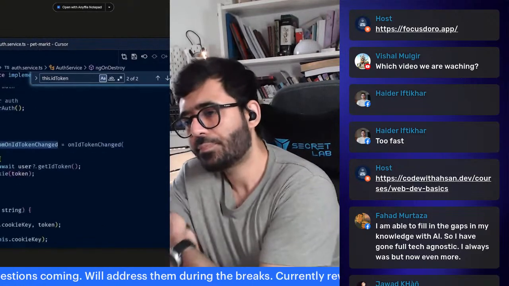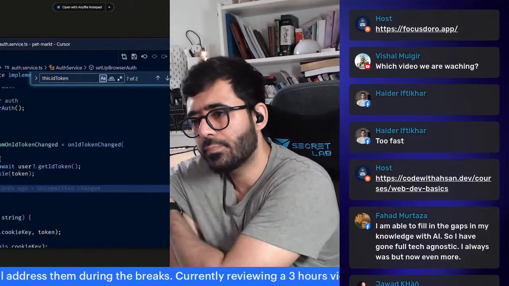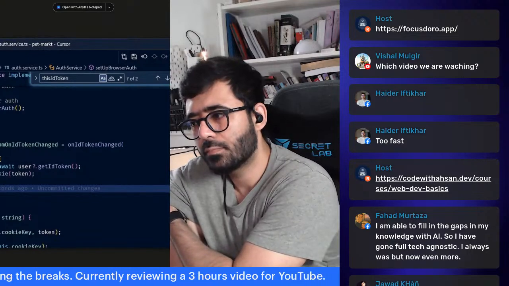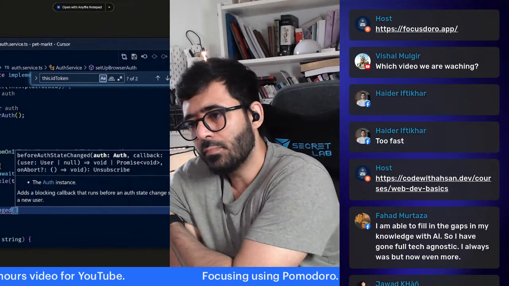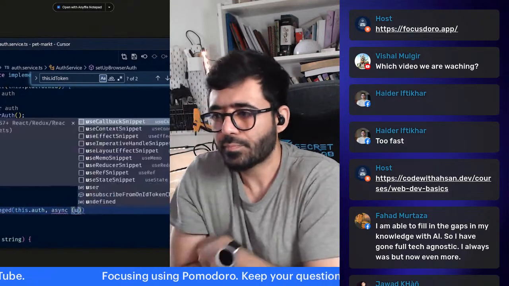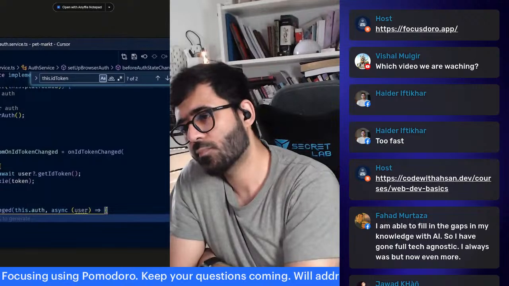Now that we have handled the token, we also want to handle another thing here in the browser authentication, and that is if the authentication itself changes. So if the ID token doesn't change, but let's say the user logs in or logs out, then what really happens? We do have a function called beforeAuthStateChange, and we can subscribe to it in the same manner. So here I can say this.auth as the first argument, and then the same thing: an async function that gets a user, and now we need to check the cookie or essentially set the cookie accordingly.